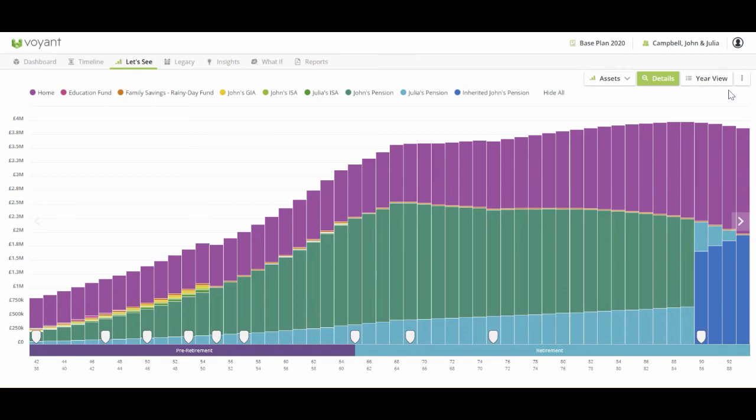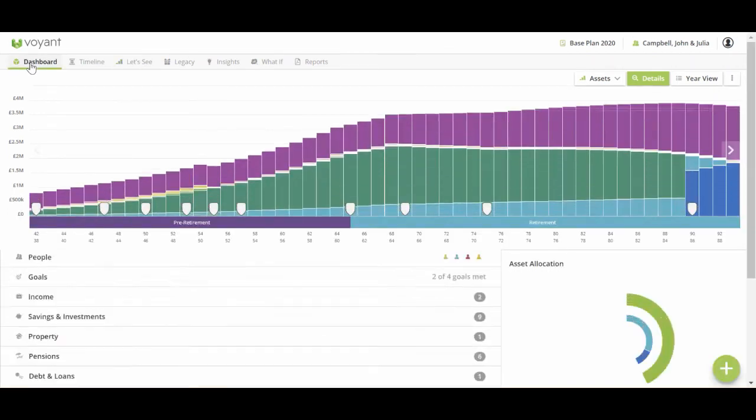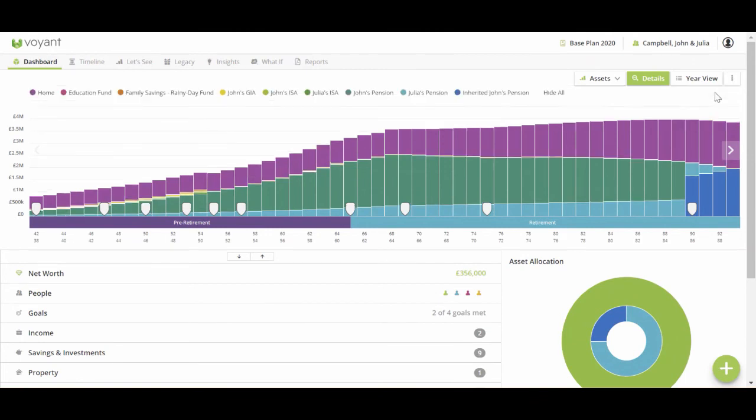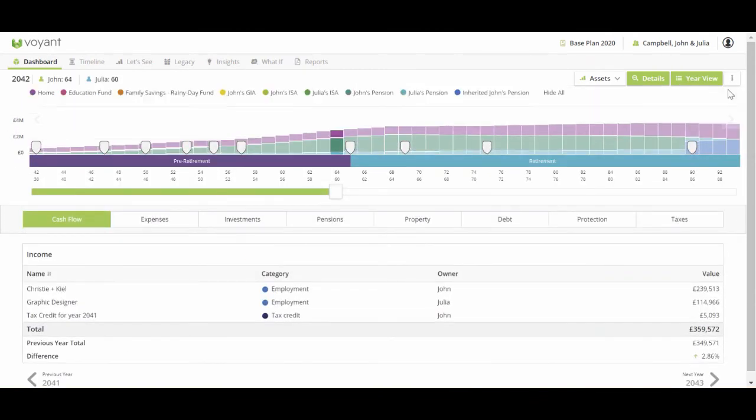The toggle feature has the added advantage of making the display of the chart legend an option on screens where it wasn't shown before, such as on the dashboard or in the year view of the charts.